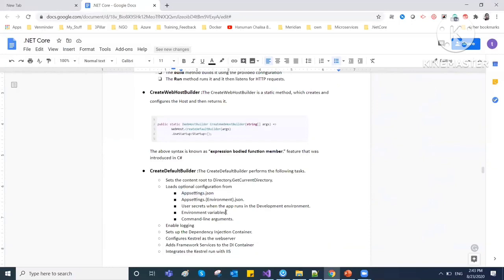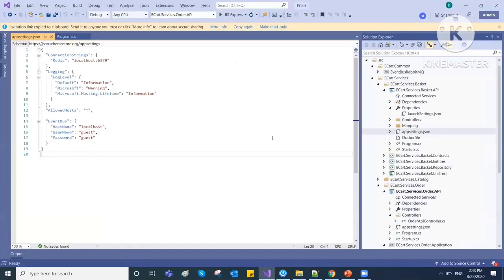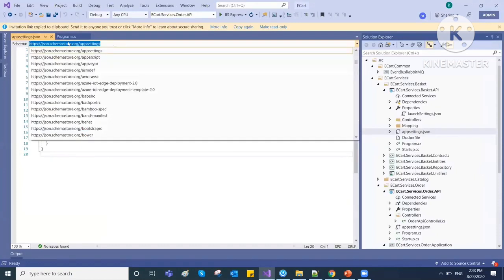Also the secrets, application secrets, environment variables, command line arguments, logging enable, setting up dependency injection. As I told you, .NET Core has its inbuilt logging features, its inbuilt dependency injection. It has its inbuilt IOC containers. So we will set up in this Program.cs file.